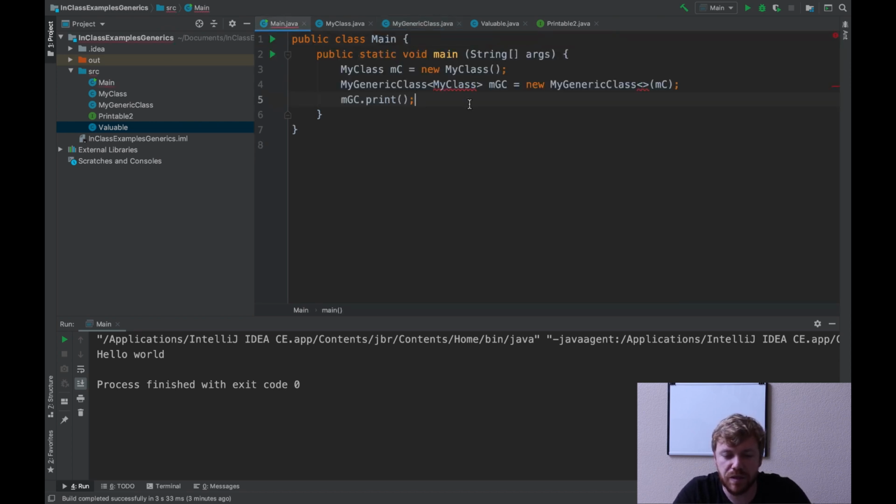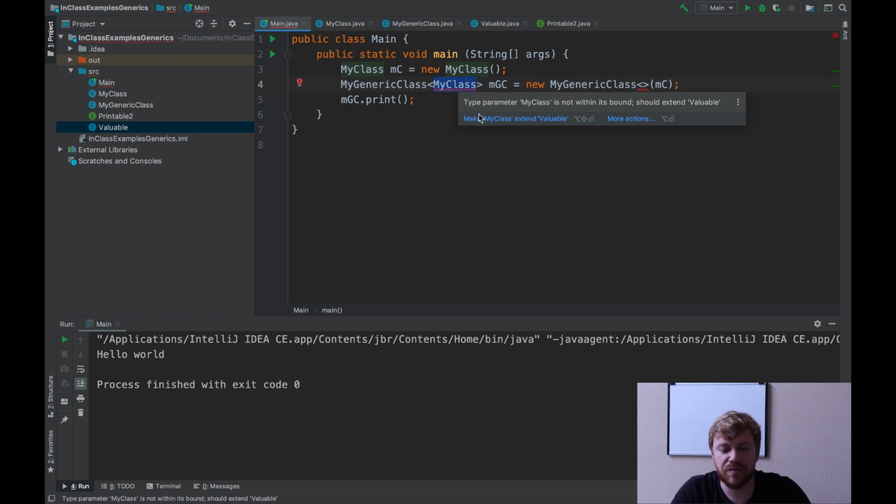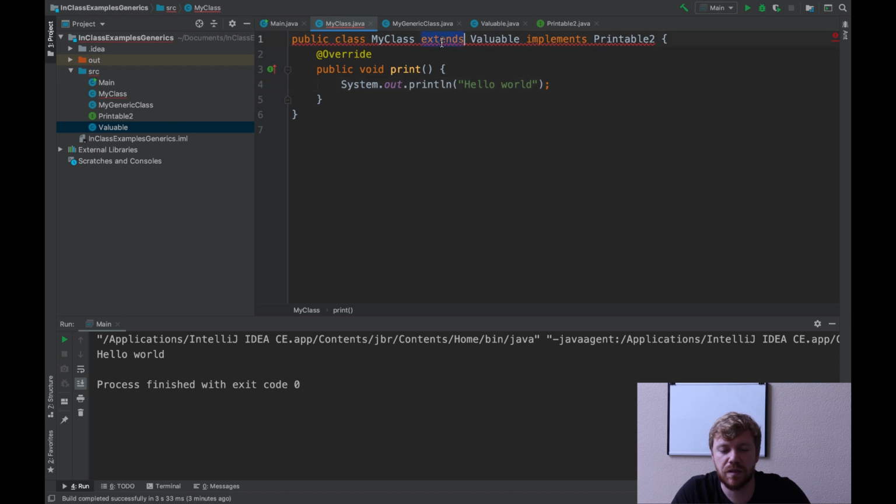If we go back to our main here, of course, what's the issue? MyClass is not within its bound, should extend Valuable. So of course I can go to MyClass and extend Valuable, but also my IDE conveniently gives me this option, make MyClass extend Valuable. So I'll click that. Oh, look at that, it extends Valuable. Basically, previously it was MyClass implements Printable2, and now MyClass extends Valuable and implements Printable2.